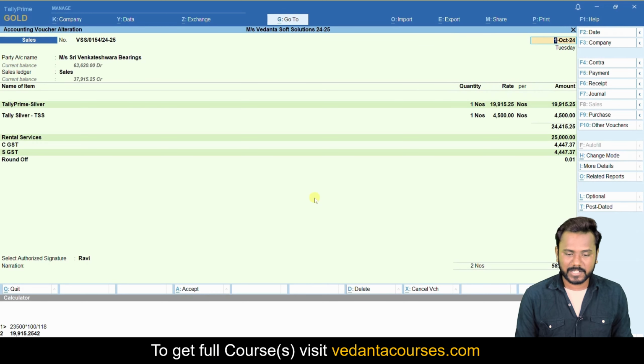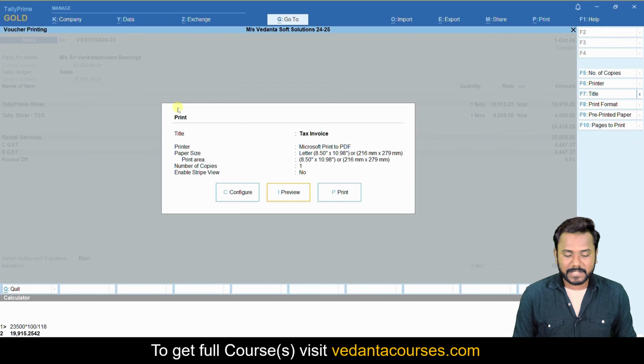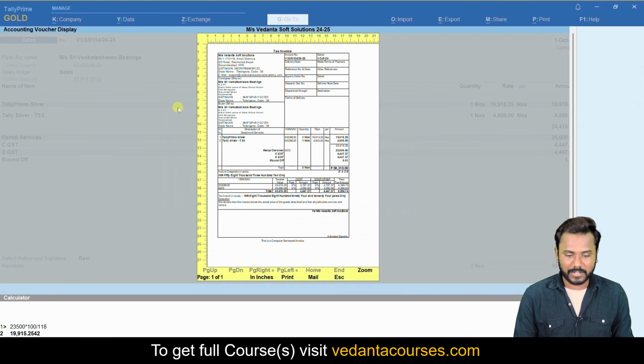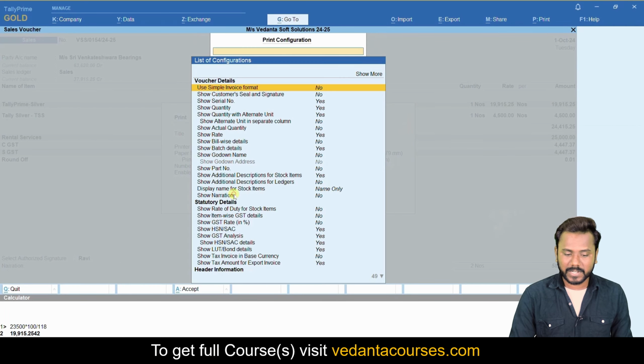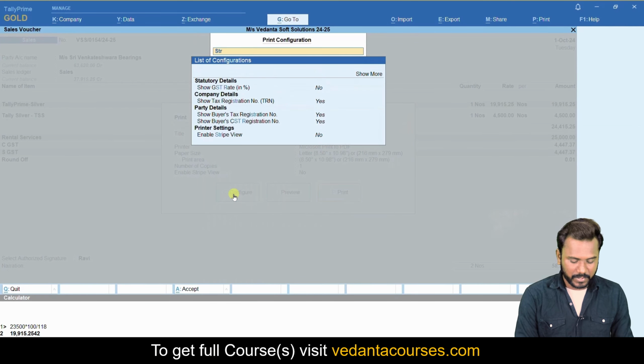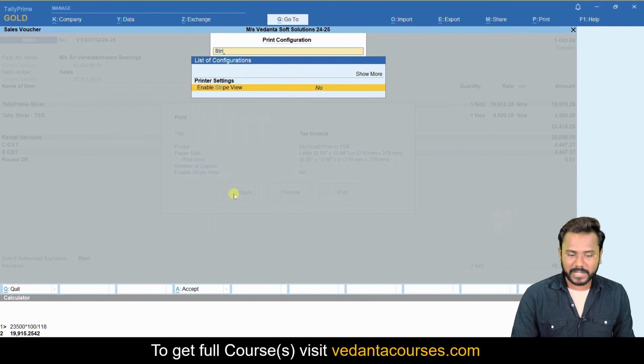Now this is a sales voucher. You can see even on the voucher these lines are coming. You can also see these on the print screen. Now on the print screen it is not coming, so just go to the option Configure and search for strip. In the search box, I am typing strip, and make sure to enable this.